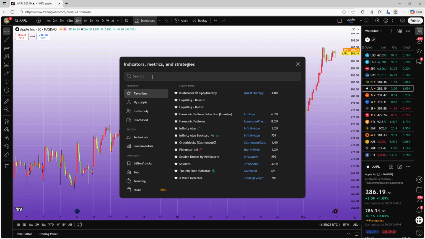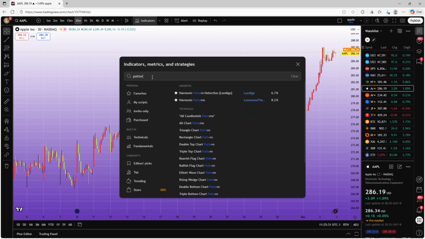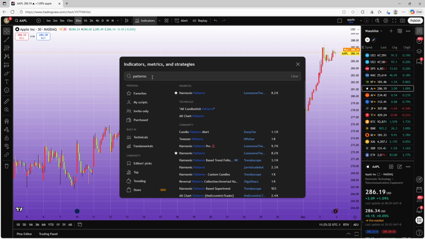This might feel a bit overwhelming if you're new, because there are a lot of options inside, but we're going to keep it very simple. In the search bar at the top of that window, type the word patterns. Make sure you spell it correctly, and you should immediately see a list of results related to different pattern tools and scripts. Among those results, look for the one called All Candlestick Patterns.